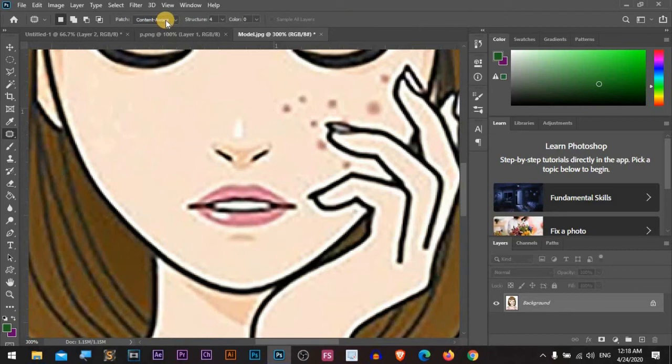Great. Now let's go with the patch tool. With the patch tool, make sure you check content aware, make a selection and drag it where you want to change it. It will make a really great job. Or there is another option. You can go with normal and change it. Press on destination, make a selection and drag it, and it will make a real copy of it. You can make duplications of whatever part you need to duplicate.